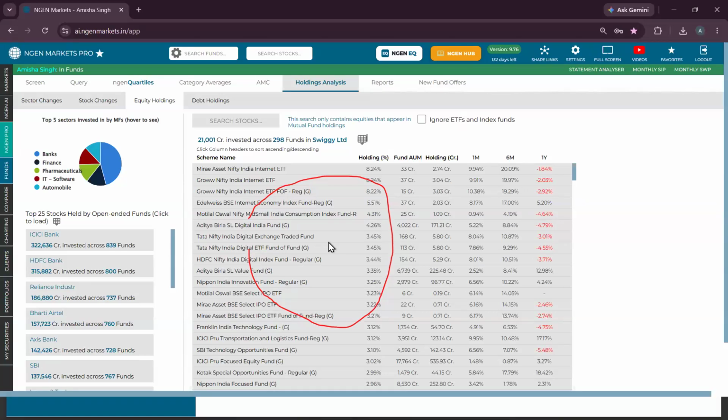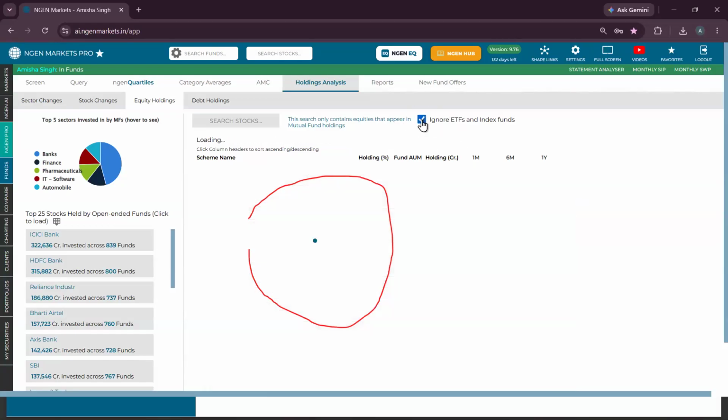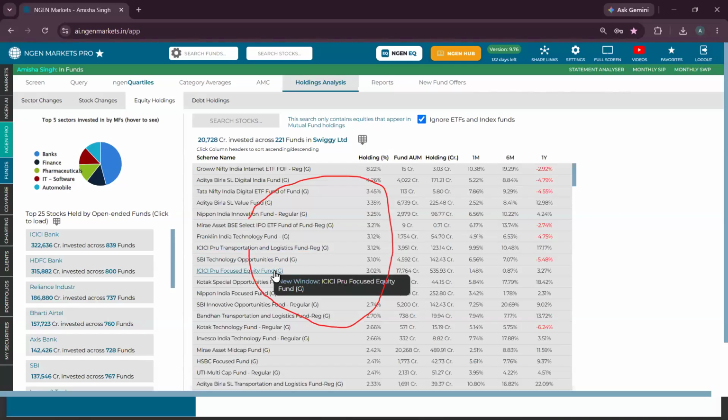Now let's say you want to ignore the ETFs or index funds. On the top, we have provided you an option. What you have to do is just click on this checkbox and you have removed all the ETFs or index funds from the list. And again, if you want to generate an Excel, just click on this table-like icon and you can take an Excel for the same.